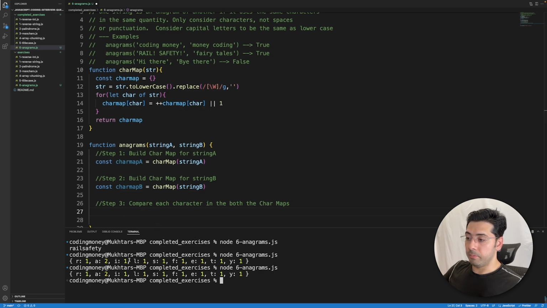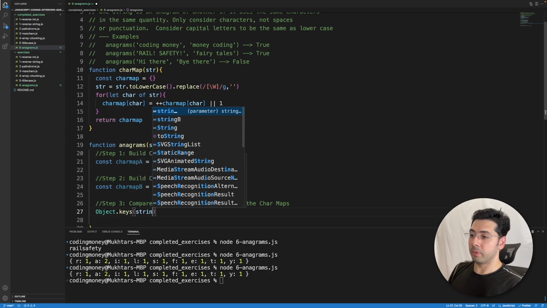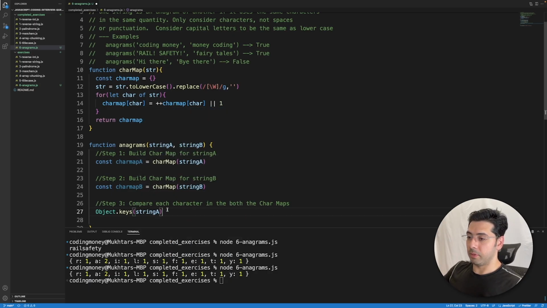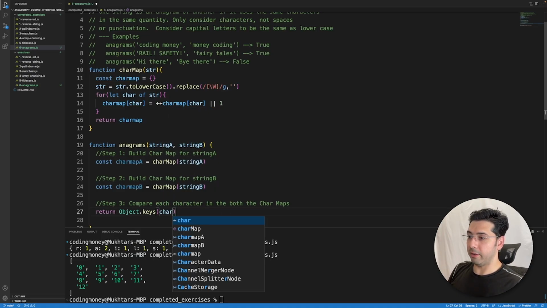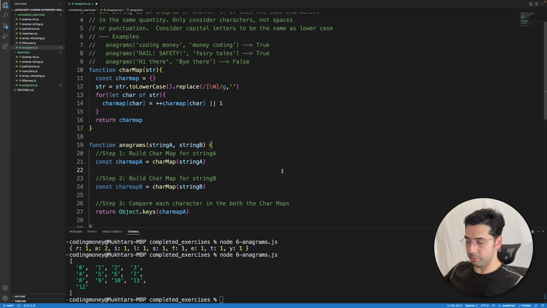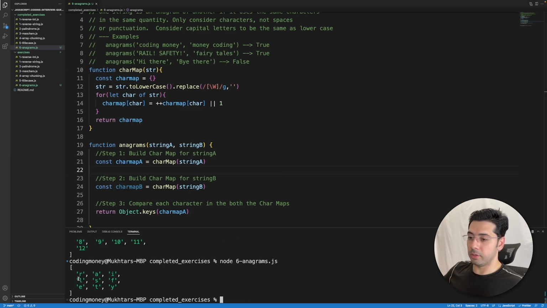To get all the keys, we can use Object.keys, and we can provide the string like that. Let me return this, return Object.keys, so that you see what would be the output. Oh sorry, I have to provide the character map, car map A. Let me save it. So you see, these are the keys. It returns all the keys from the object, the character map of string A.